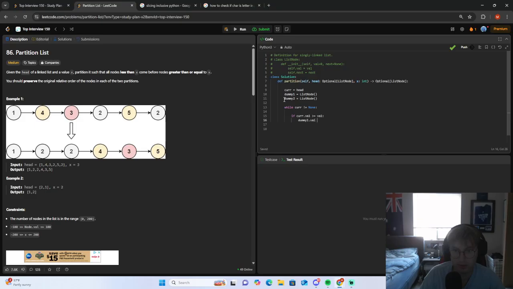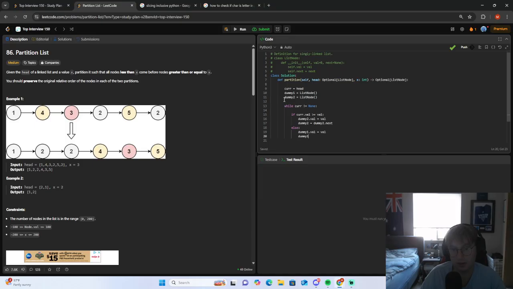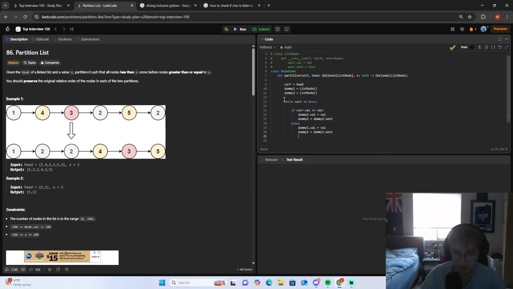dummy1.val is equal to val. Dummy1 is equal to dummy1.next. Else, so I guess the bigger list is going to be dummy2. Else, if it's less than that, then we just do, okay, dummy1.val is equal to val. Dummy1.next. Dummy1 is equal to dummy1.next. Okay.